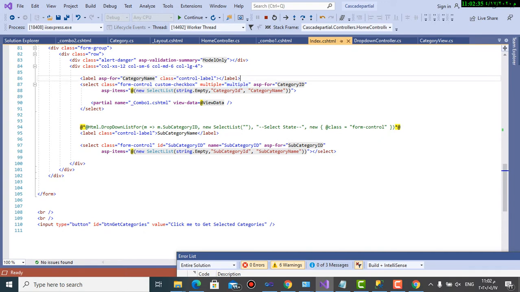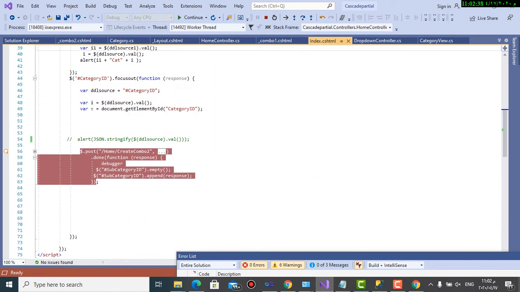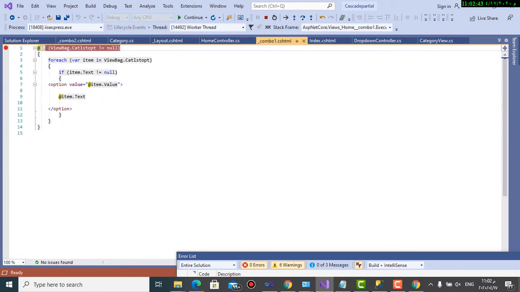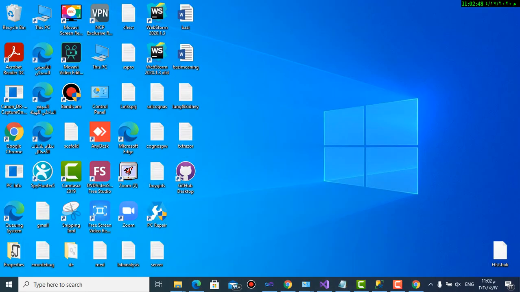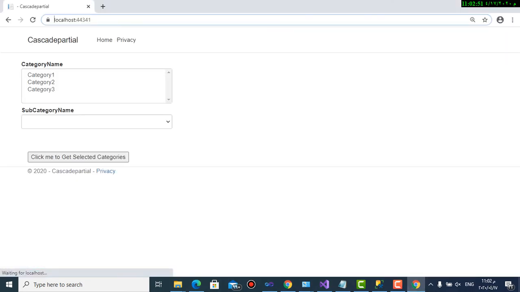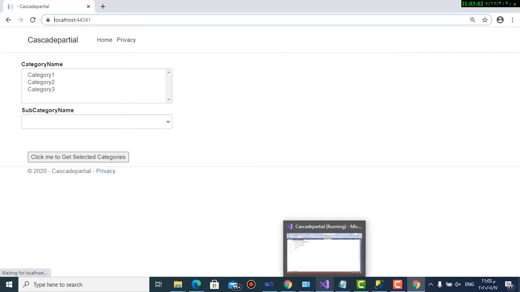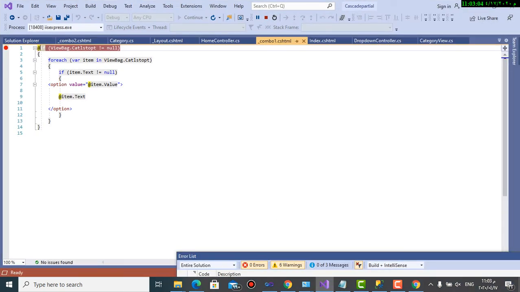Okay, then here it goes to the combo 1 partial view, and will display my project. What if I choose here? I will choose category 1 and category 3. If we choose it, not all points of the debugger work, because if I press F10 it will end, so I am very cautious to press F5.